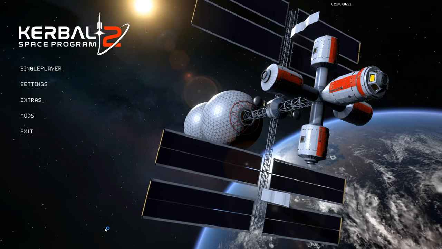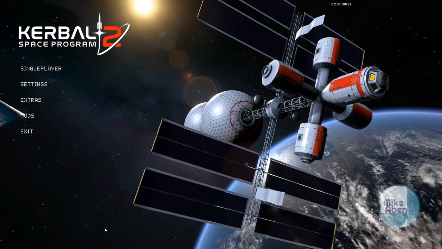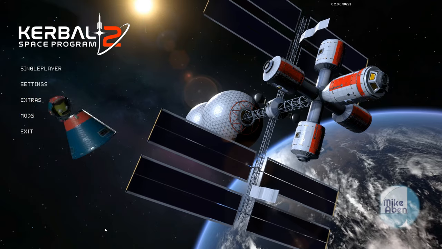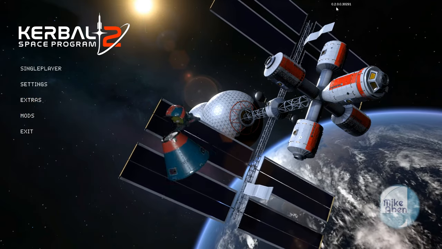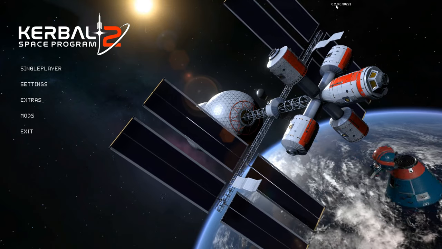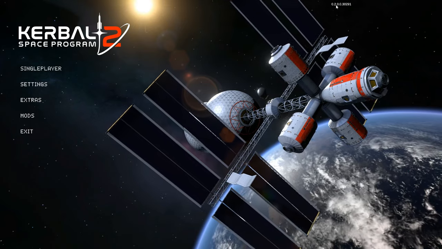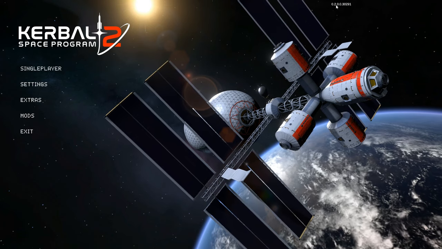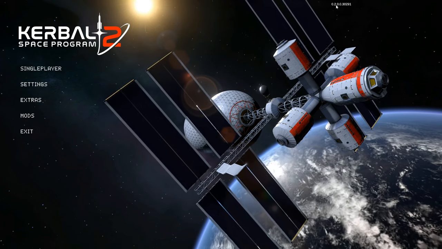So we're in the recently dropped For Science upgrade. This is KSP2 0.2.0, still in early access, but it now actually has a campaign mode for us. So we're going to be exploring that campaign mode starting today by going into space.